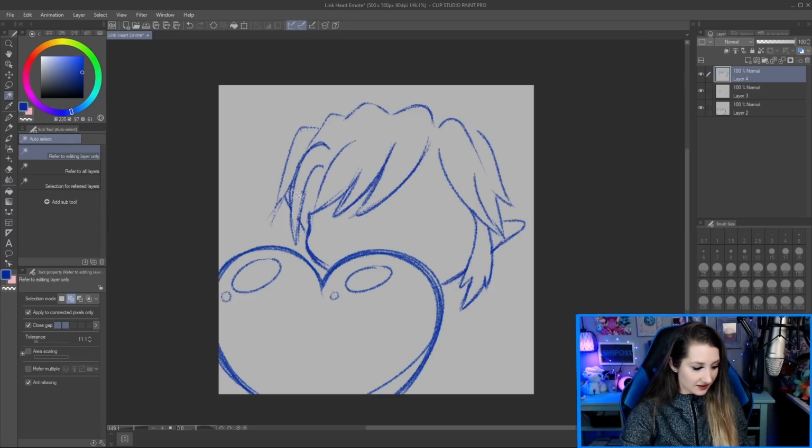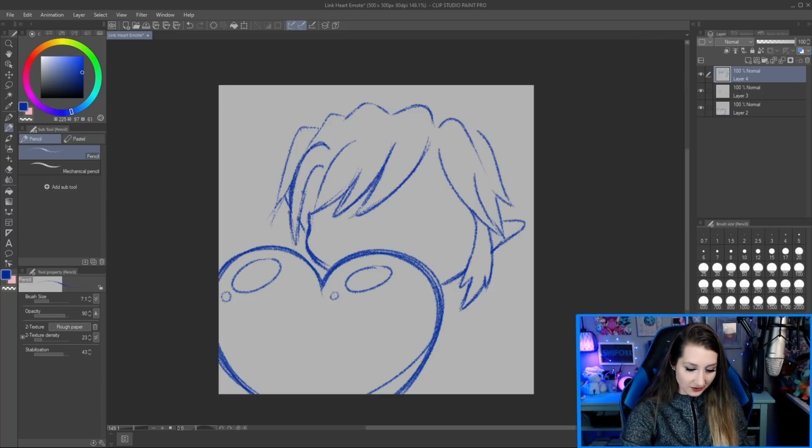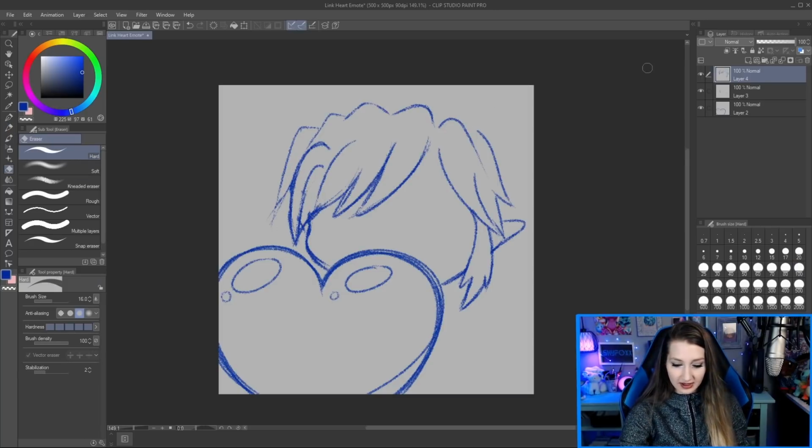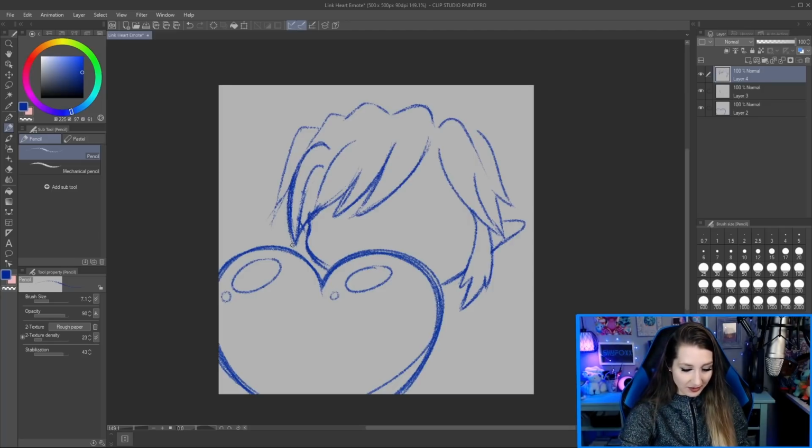You can't really see this ear, so this is kind of one of those things where I have to make a call. Do I want to even bother having that ear on the far side show? And I'm thinking I'm just gonna have it blocked out by hair.